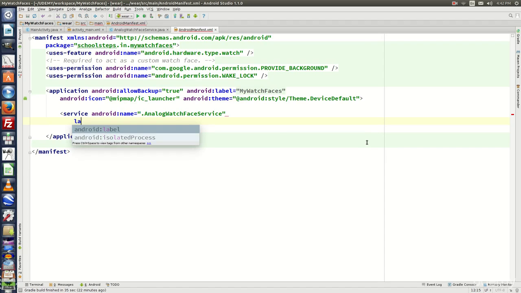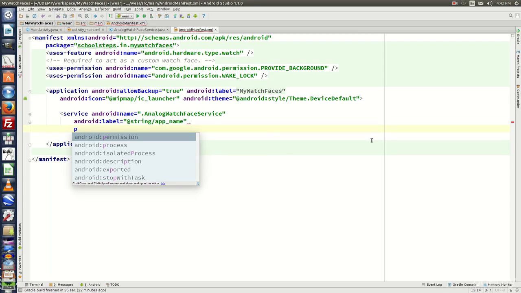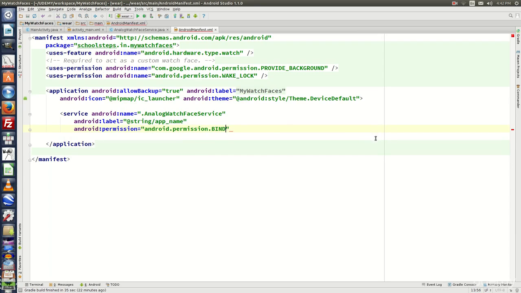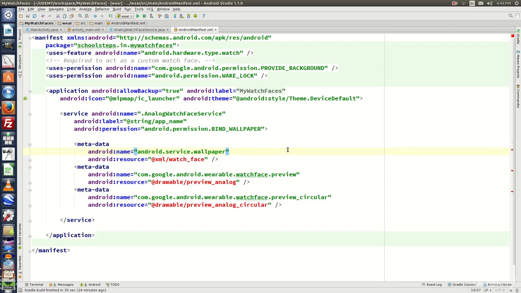Next, we need to define the label. Let's define it as app_name. Third thing that we need to do is define the permission and we need to say BIND_WALLPAPER. Now inside this service tag, we need to define three metadata tags. Let me define them quickly. The first metadata is service.wallpaper. Second one is watchface.preview and the third one is watchface.preview_circular. The resources corresponding to these three metadata tags do not exist.